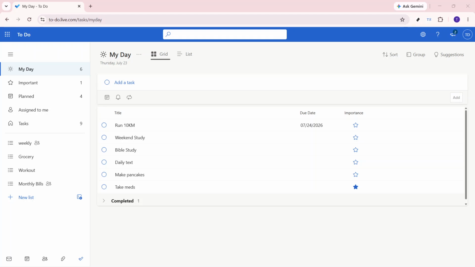In today's video, I'm going to teach you how to delete all completed tasks in Microsoft To Do. If your task list is starting to feel cluttered, clearing out completed items can make everything look cleaner and easier to manage. In Microsoft To Do, completed tasks are often still visible until you remove them manually, so this quick process helps you tidy things up and keep your workspace organized.